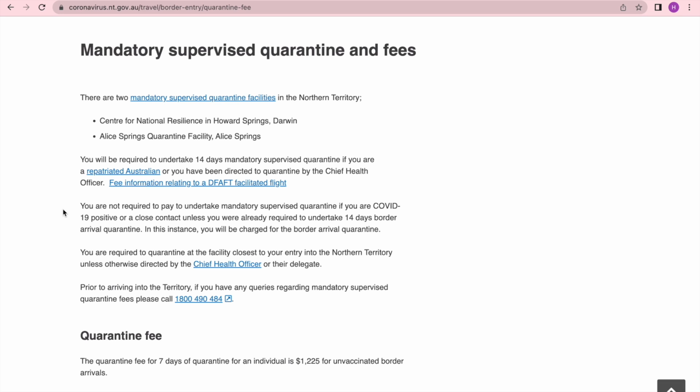So you are not required to pay to undertake mandatory supervised quarantine if you are a COVID-19 positive or a close contact unless you were already required to undertake 14 days border arrival quarantine. So in this instance, you will be charged for the border arrival quarantine. Now you are required to quarantine at the facility closest to your entry into the Northern Territory unless otherwise directed by the Chief Health Officer or their delegate. Now, prior to arriving into the Territory, if you have any queries regarding mandatory supervised quarantine fees, you can call this number here, 1800 490 484.